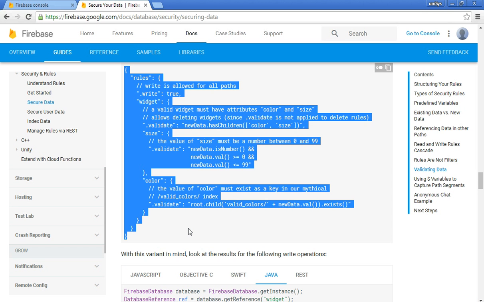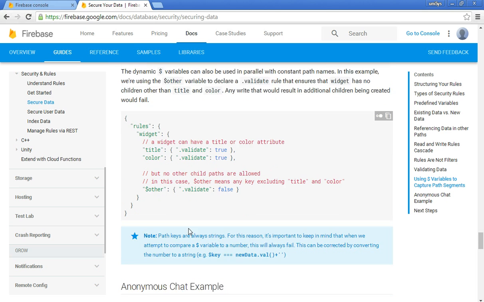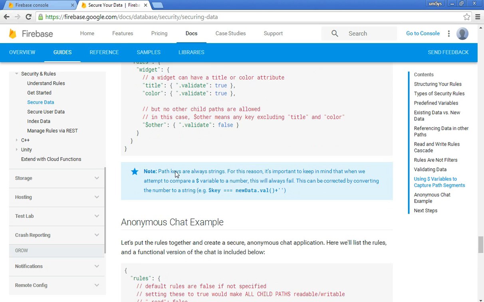These are all explanations for that. This is the widget, and title validate is true, so it always allows, there is no condition. Color always allows, but other children, this is a wildcard parameter. So any child under this widget can be anything other than title and color. This validate is always false. When you add any child with a name other than title or color, it matches this, and it's false, so it will not allow any child other than title and color. That means the widget can have only these parameters, title and color, no other parameter. So this is the way to define the security rule for that requirement.